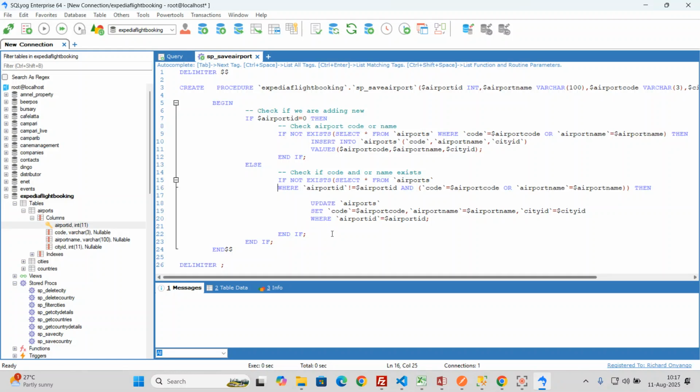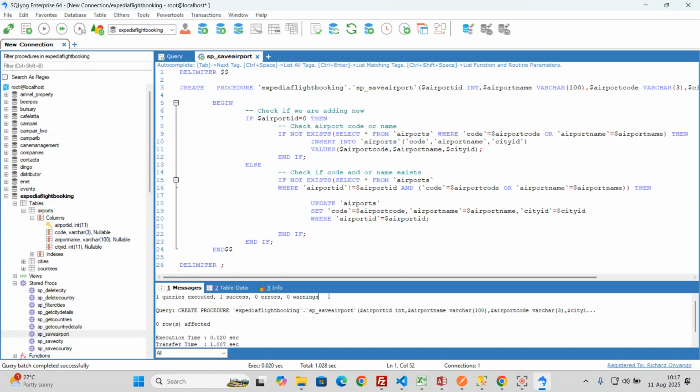And I think this should be able to allow us to either create a new airport or update the airports that are existing. So you can go ahead and test if these queries are actually working. So first of all, we execute it like that. So it's successful, which means it's saved. So you can see here, save airport is already part of my database.